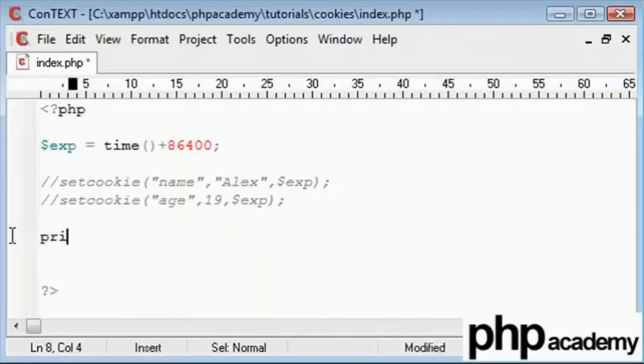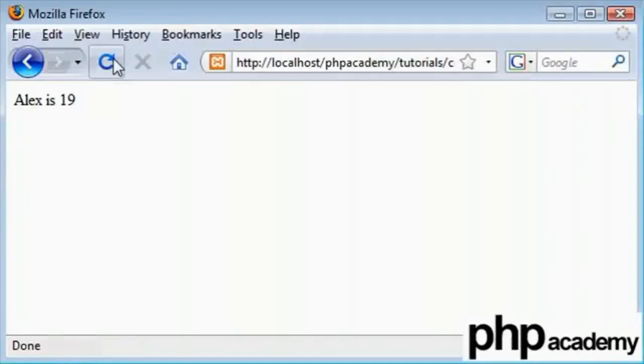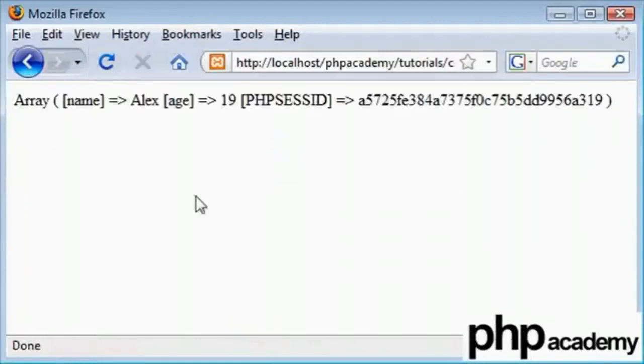Now there is a function, we can use print_r, and we can echo out $_COOKIE here, making sure we put our line terminator on. And if we refresh here, we can see that we've got an array here, and we have a different value. We've got name, and that is equal to Alex, and we've got an age which is equal to 19. So basically this is telling us the cookies that have been set and the values of them. So this is also quite useful if you need to echo this out to yourself.